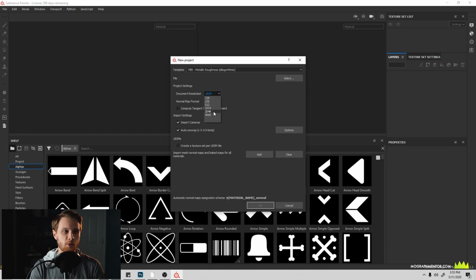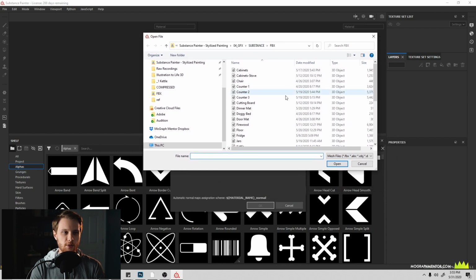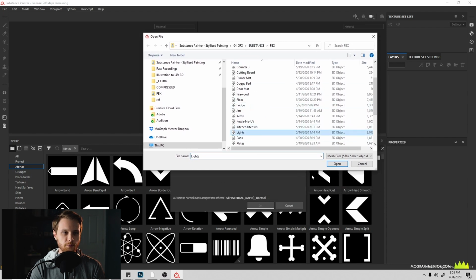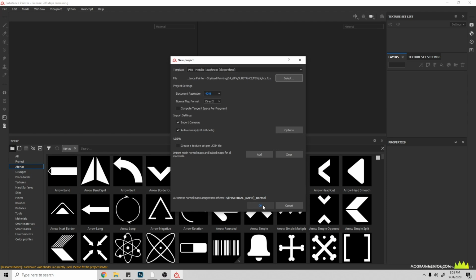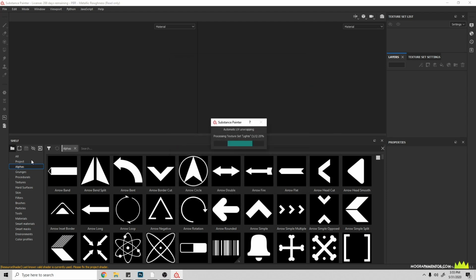So we'll go here and we're going to make these lights. We'll say 4K because there's a lot of lights in the scene. We'll grab the lights here. We'll hit open, pull those in. And it's going to automatically UV unwrap these for us.